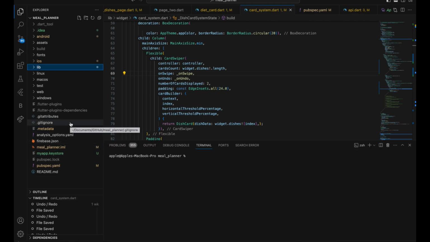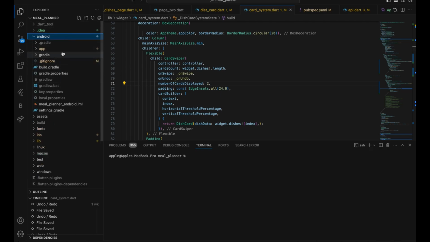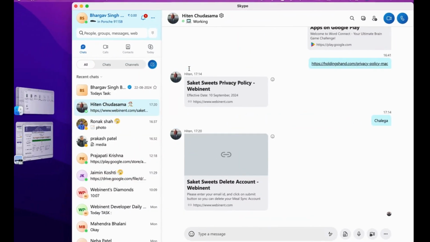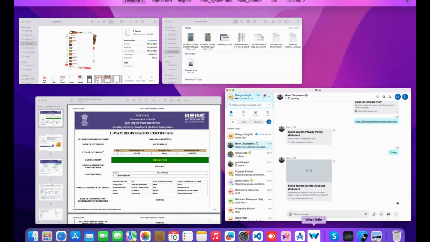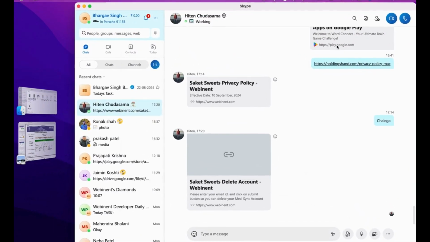Okay, so starting with, what are the things which are required? Right now we are starting with the icon. Firstly, what you require is an app icon for both Android and iOS. So what we will start with, you just have to go to your Chrome. I'll just go to my Chrome.